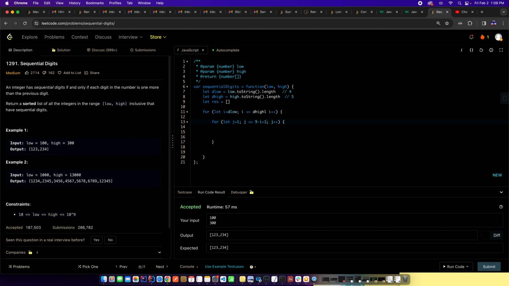Okay, so in this case, you can see if you want 4 digits, the maximum value for j would be 6, right? Because 6, 7, 8, 9. So you can see this formula here would be 9 minus i, which is in this case 4. So 9 minus 4 is 5, plus 1 is 6, right? So basically this will make sure j only goes up to 6. So you're gonna start from 1, and this will generate 1, 2, 3, 4, and then 2, 3, 4, 5, and so on. And the last would be 6, 7, 8, 9.